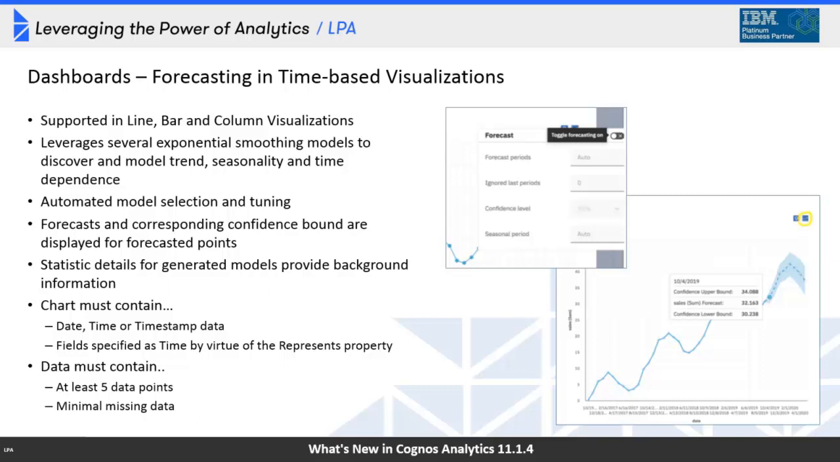There are a couple of rules. You can't have a lot of missing data. So, if you have a bunch of missing days in your data, it may tell you there's too many missing days to interpolate on the data. You have to have at least 5 data points, or the forecasting algorithm simply won't work. You get to set things like how many periods out. There's an auto setting, but you can set how many periods if you want to specify that.